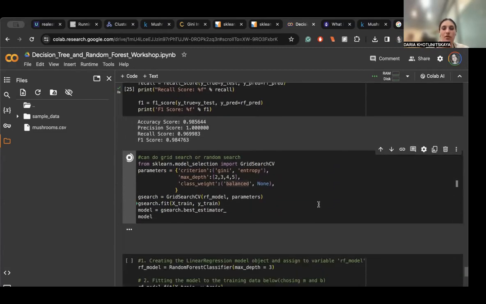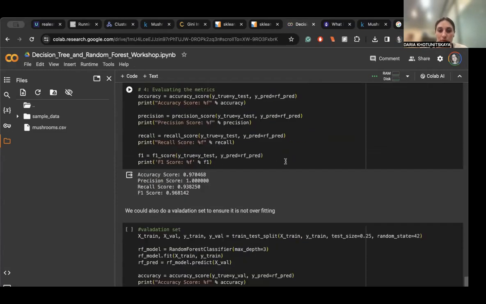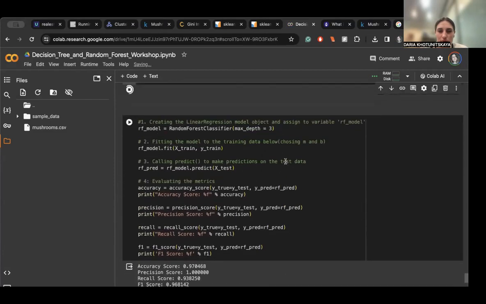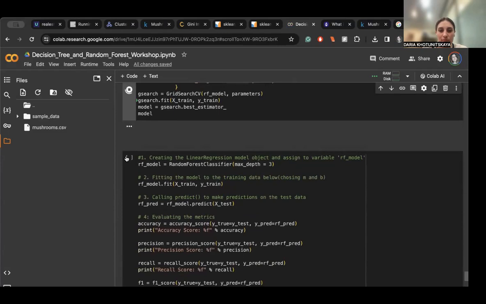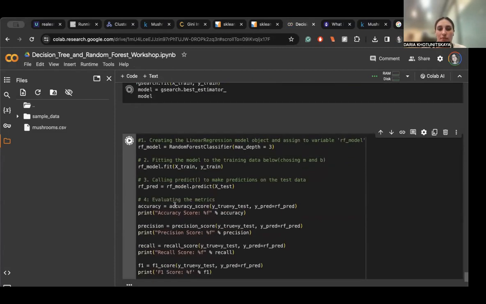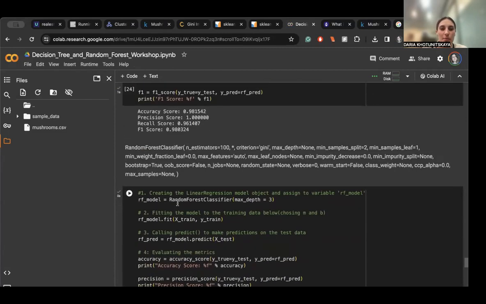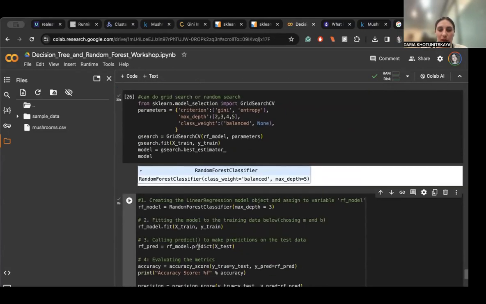So let's run it. This one, just to show you how long it runs, is going to take a long time to run. But in the meantime, while it runs, let's say it output, for example, max depth 3. We run it and you can see that it goes a lot better, like over here, for example. But yes, let's run this.